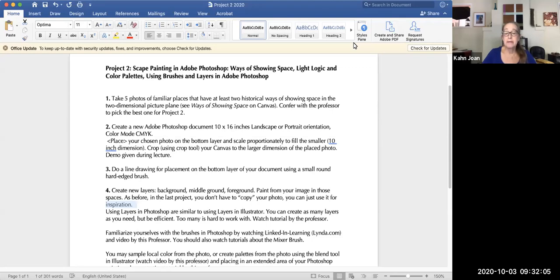As before in the last project, you don't have to copy your photo, you can just use it for inspiration. You can't pull a copy of your photo this time onto the clipboard because there is no clipboard in Photoshop. So you could put it in a different location just above your window with your Photoshop painting, or you can sample from the bottom layer. But I'm saying don't copy it. You don't have to sample every pixel. You can use it as inspiration also. It doesn't have to be exactly the same.